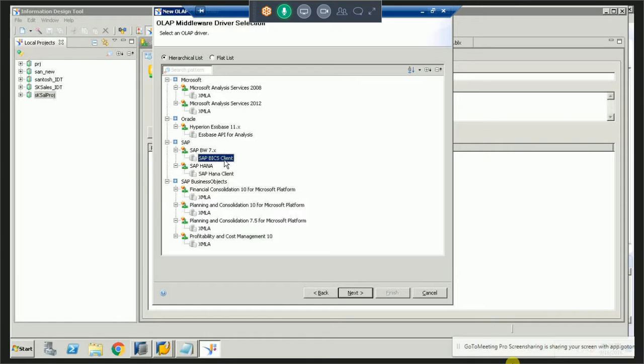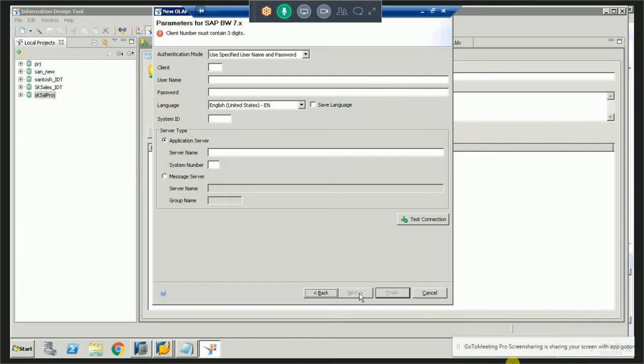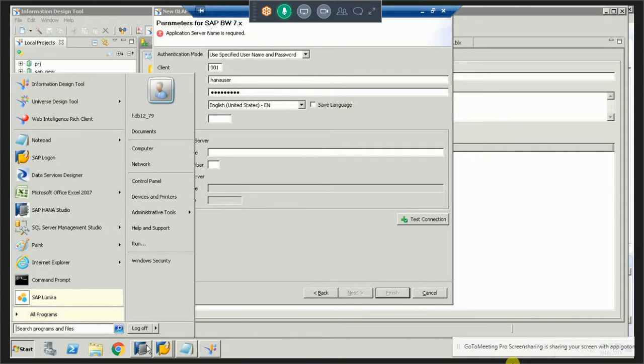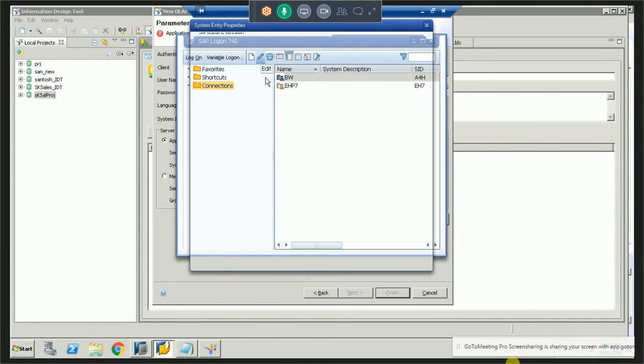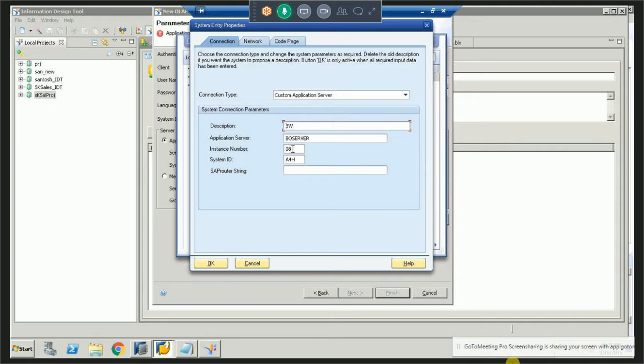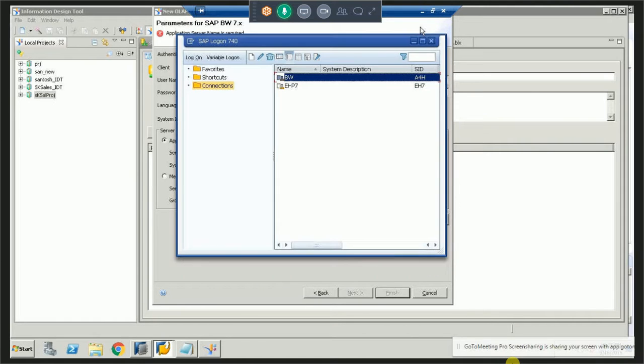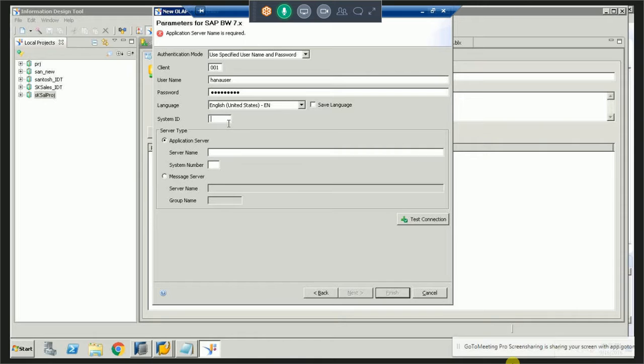SAP BI client. Client is 001. Username is Hana user. Password is India1234. System ID. What is the system ID? We can check it from here. 08. System ID is A4H.